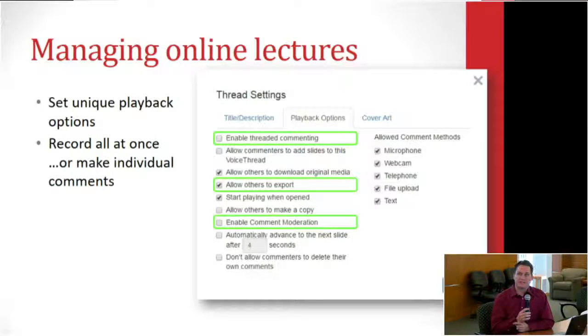The other nice things to look at here are the other playback options, such as allowing others to export by default. These, by the way, these check marks are what are by default. And so if you prefer to keep your presentations or your videos private and make sure that no one can sort of redistribute your material, you'd want to watch out for that export feature.